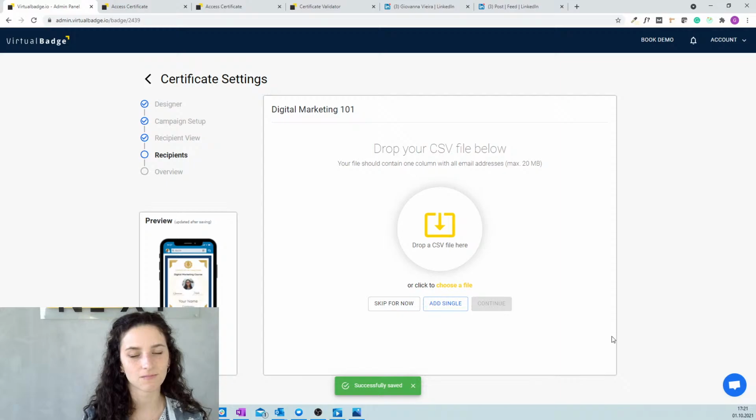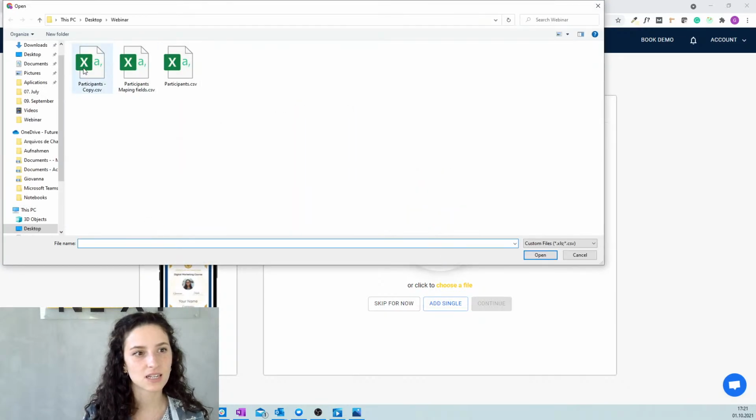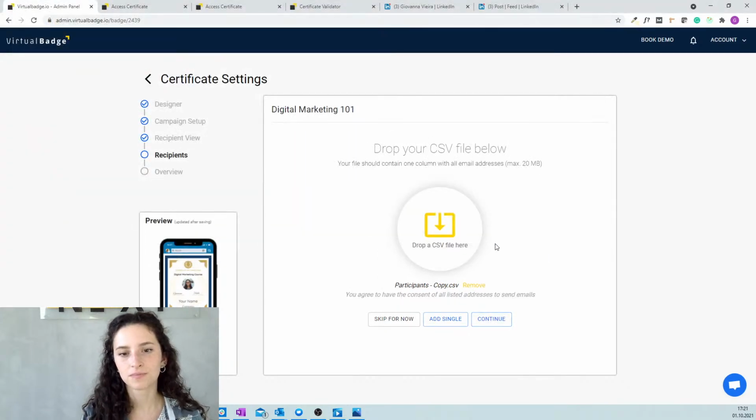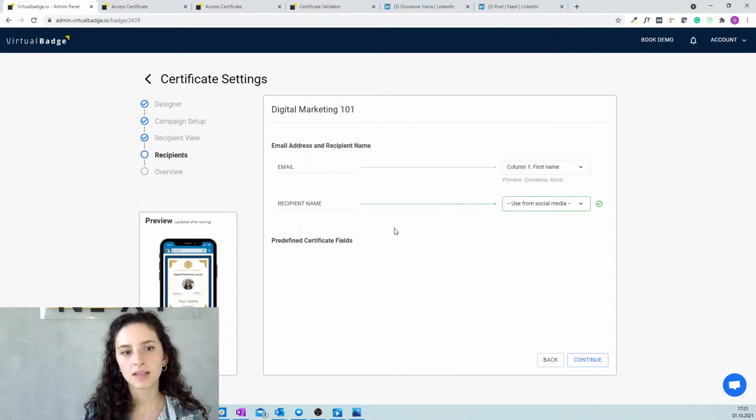Now we're ready for the final step, which is just uploading your recipients. So the people who should receive the certificates, right? And you can do it via a CSV file. You can just click on it, select your file, and press on continue. Now, as you see, I did not use any predefined certificate fields because that's a beta version, just the email, normal email, and the recipient name.